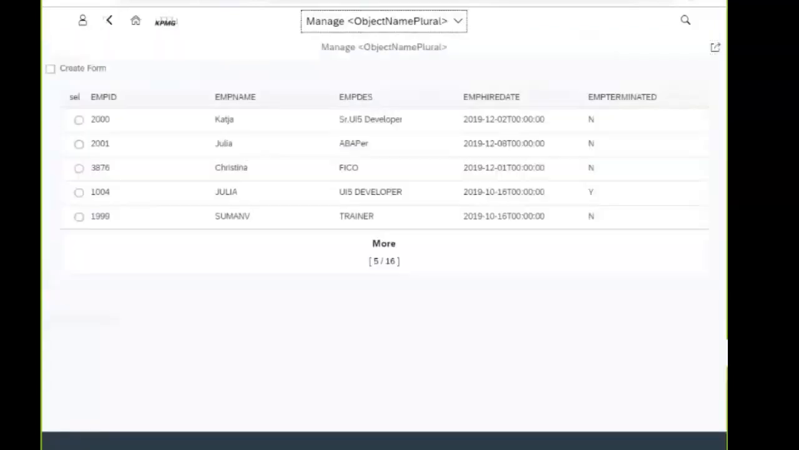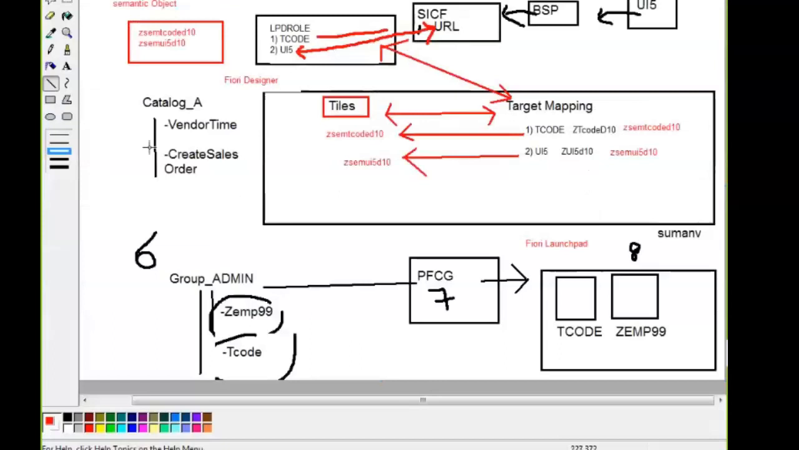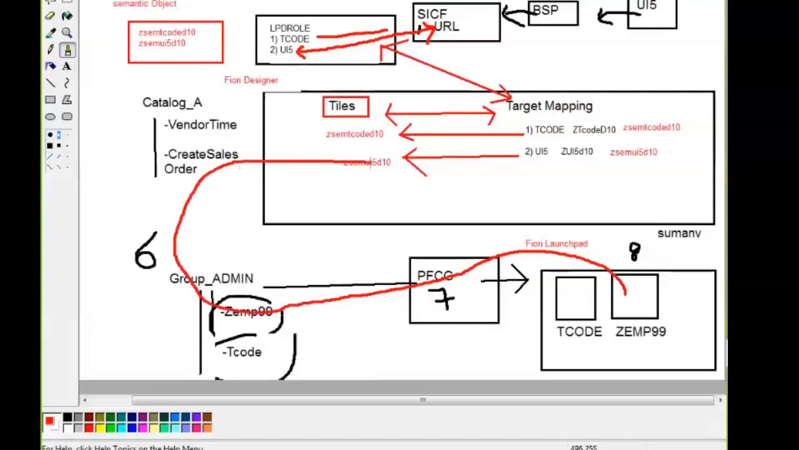When you click on that, what happens? When you click on this application ZEMP99, it checks whether that application is there for the user. Then it checks in the group. It visits the catalog and it checks whether that application is there in the tiles. I'm just reverse engineering it. It goes and checks whether the application is there in the target mapping or not.